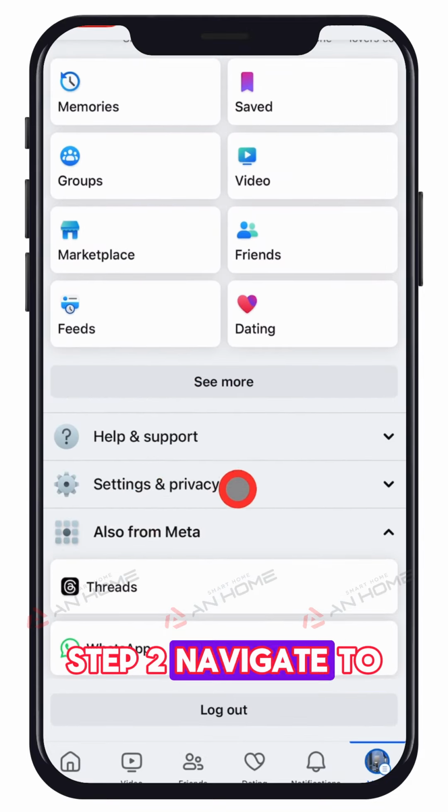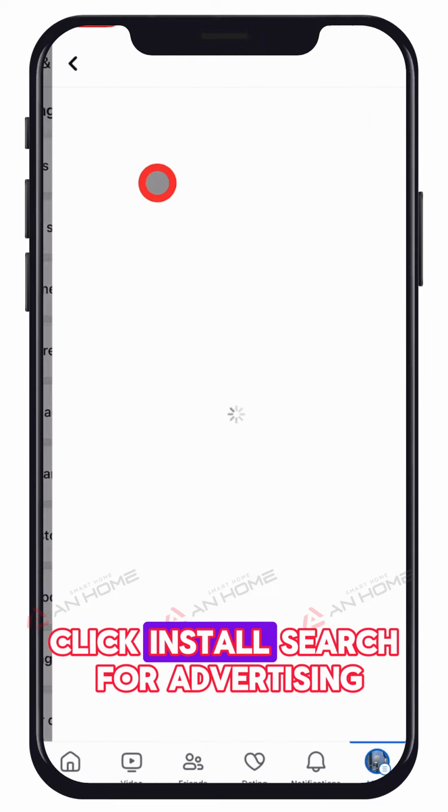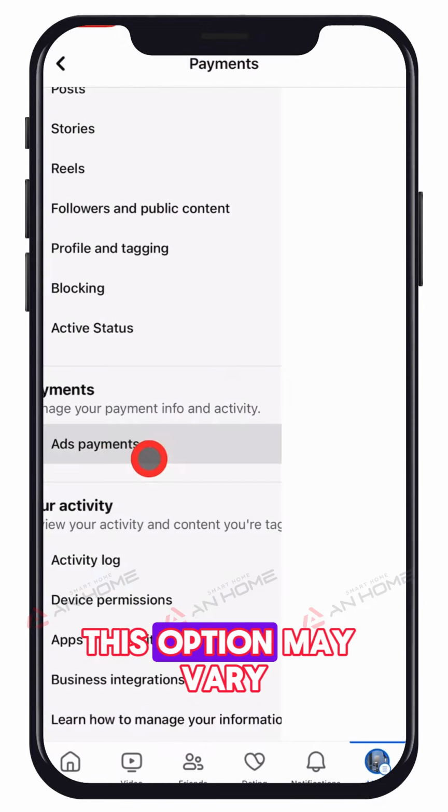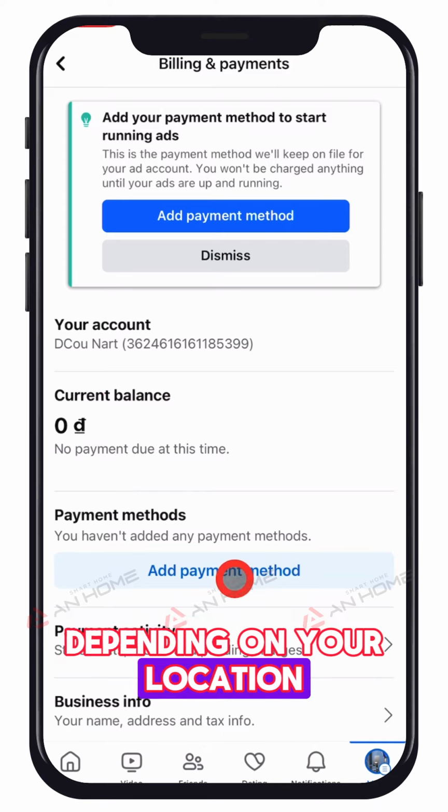Step 2. Navigate to Facebook Pay. Click Install. Search for advertising payments or a similar option. This option may vary depending on your location.